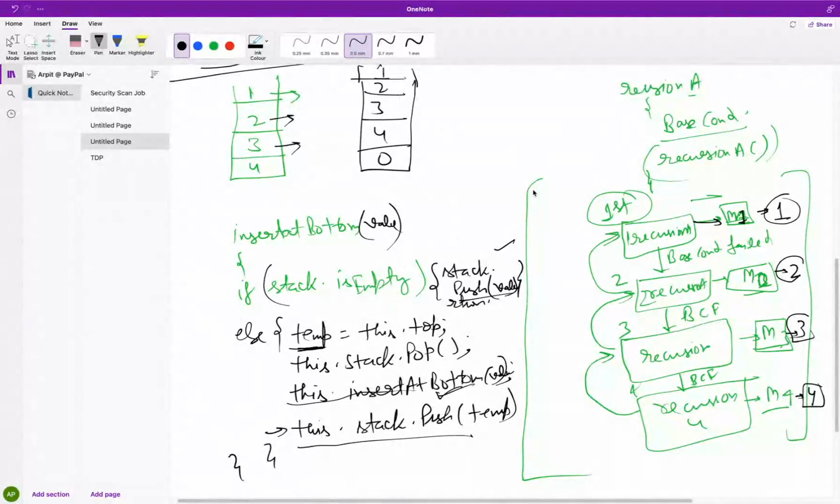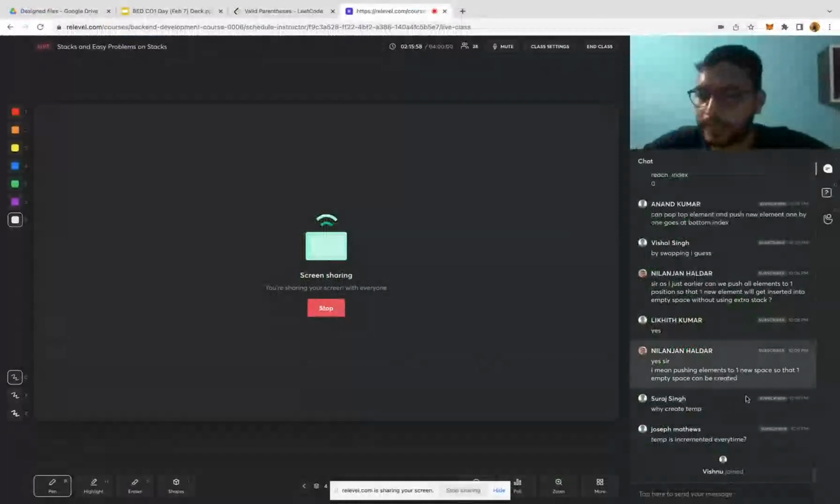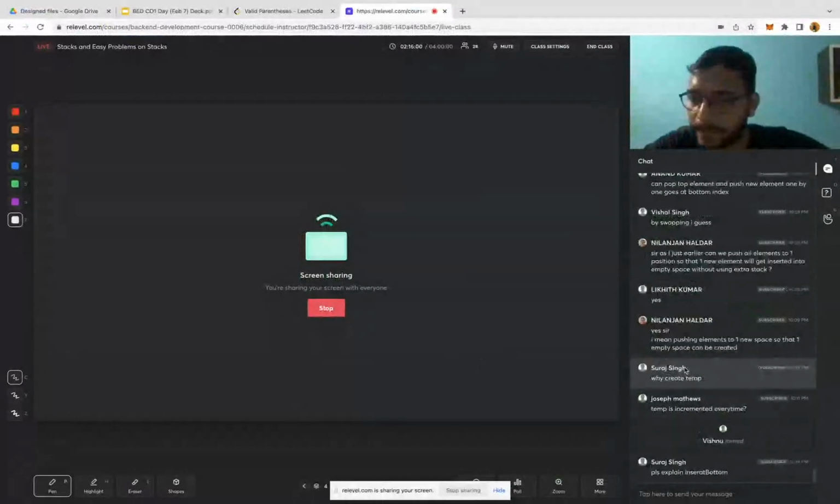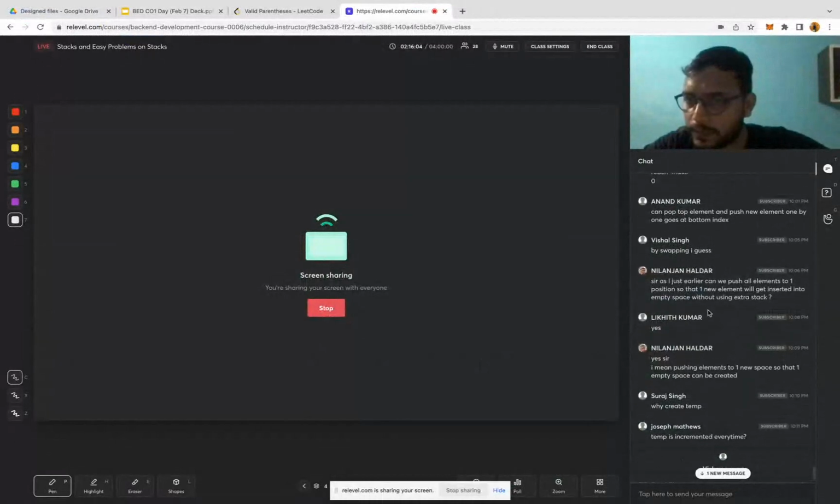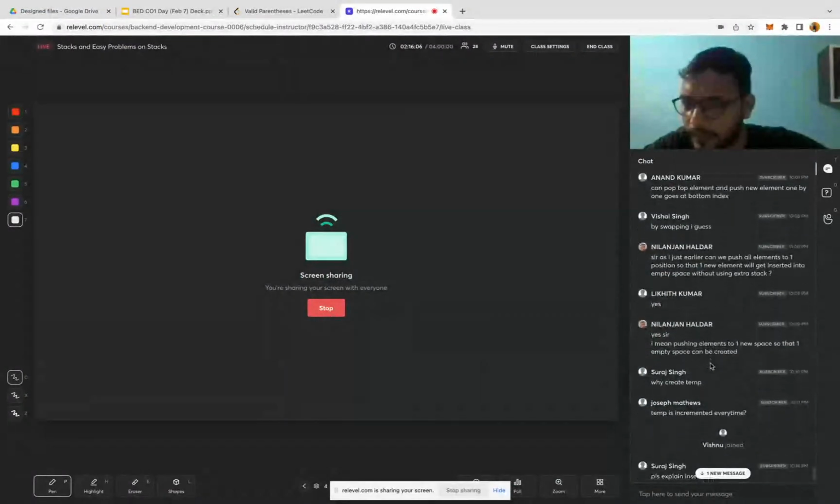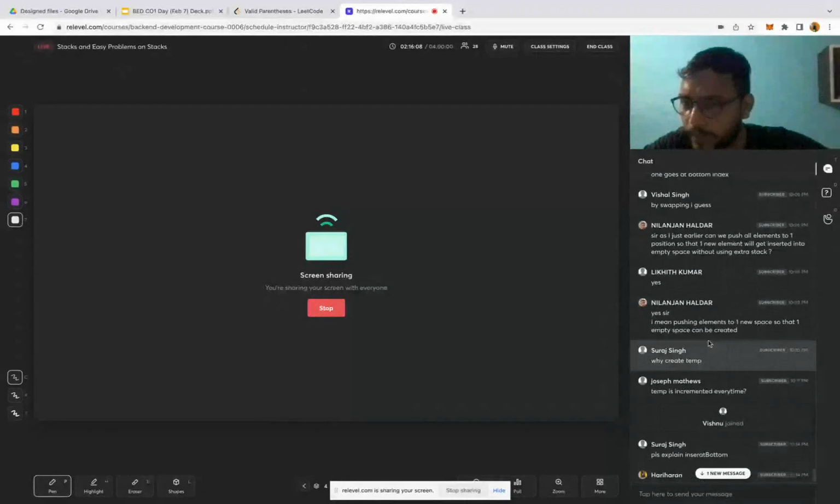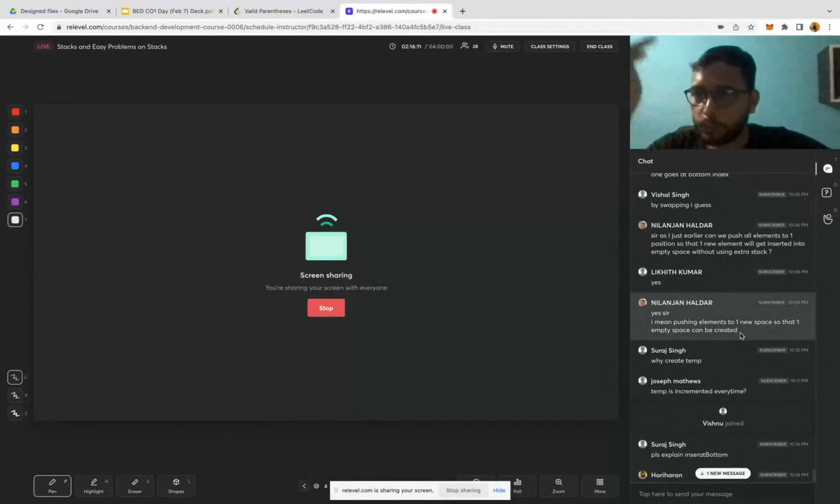And I hope that you guys have already completed the recursion, so this would not be very difficult for you. Let's see the first queries from the starting. Yes, sir, pushing an element to a new space. That's the same like the earlier scenario, the same stack one, where we created a new stack. So that is similar, right, Niranjan?